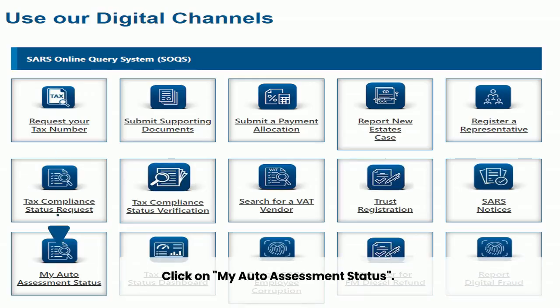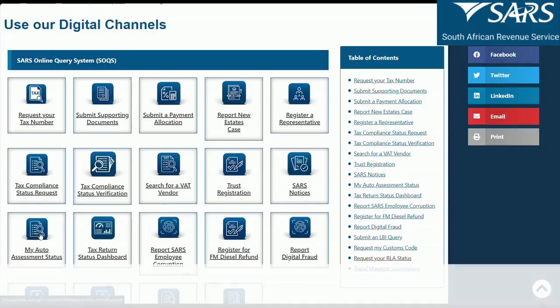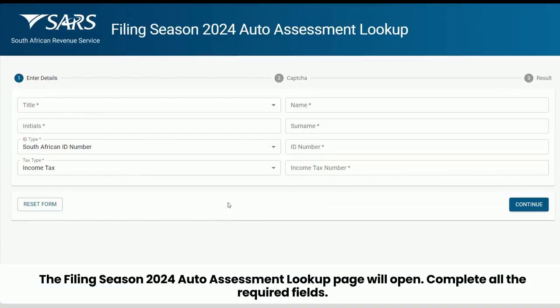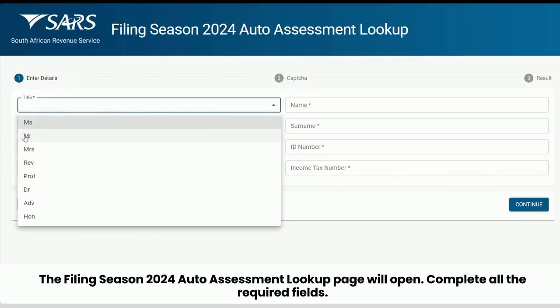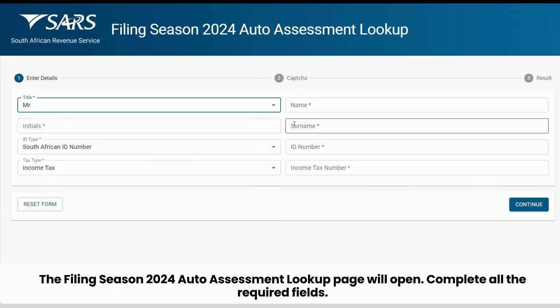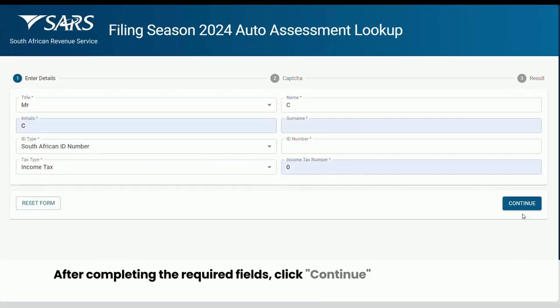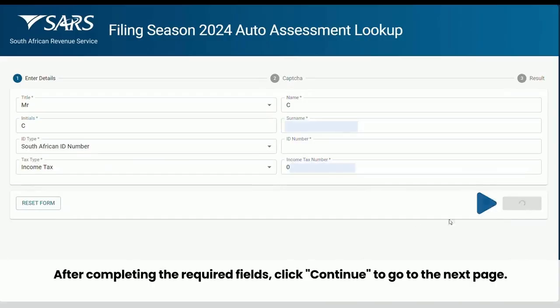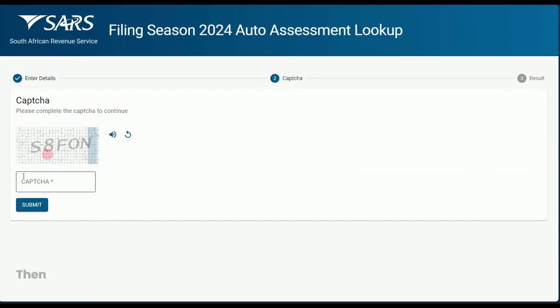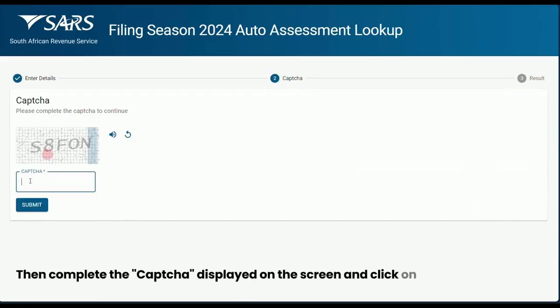Click on My Auto-Assessment Status. The Filing Season 2024 Auto-Assessment Lookup page will open. Complete all the required fields. After completing the required fields, click Continue to go to the next page. Then complete the captcha displayed on the screen and click on Submit to continue.